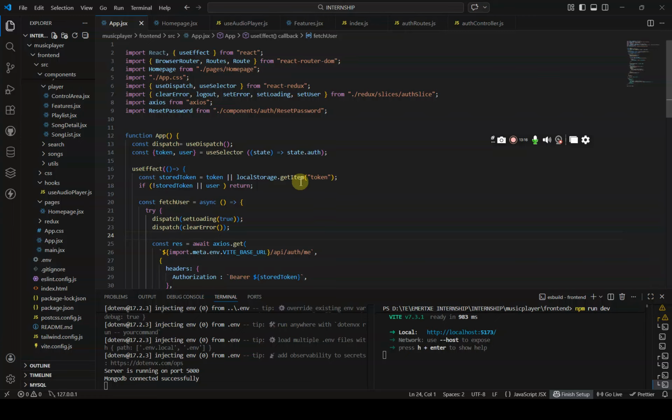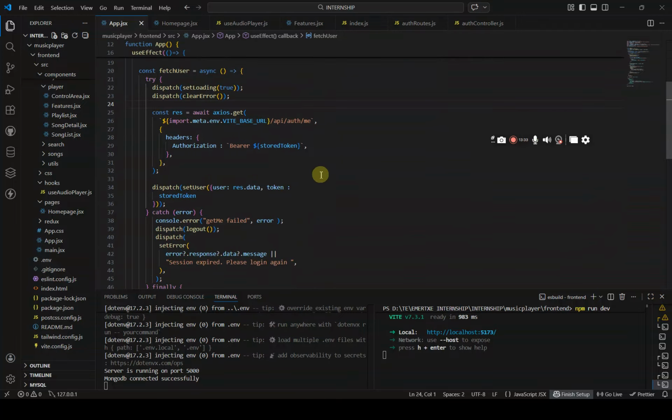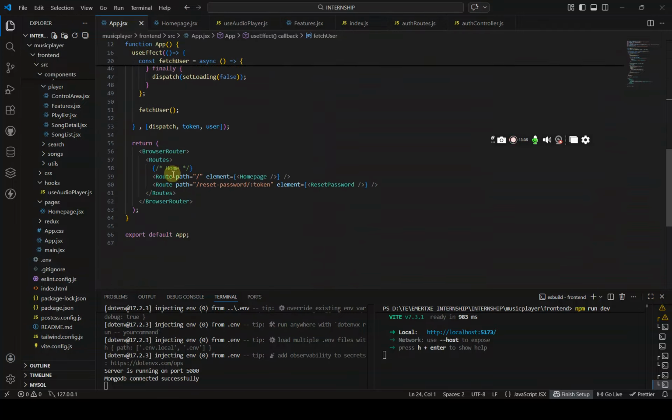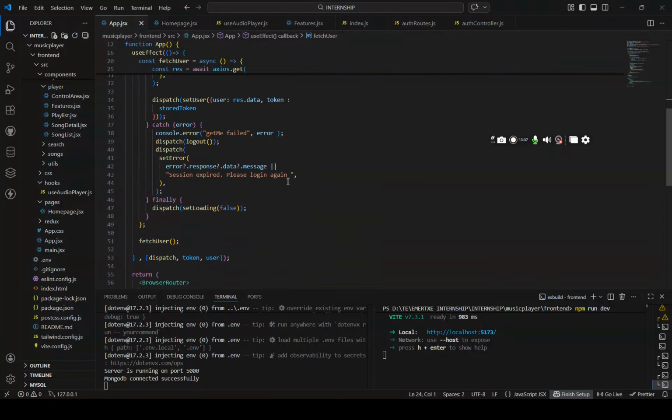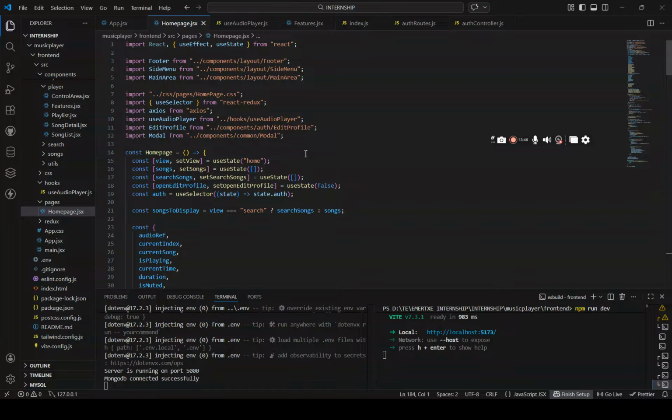Starting with App.js. This file handles routing and maintains authentication state so that the user session persists even after refreshing the page. So here we have used useDispatch, and then here we have the reset password token, taken from React Redux. Then we go to the home page.